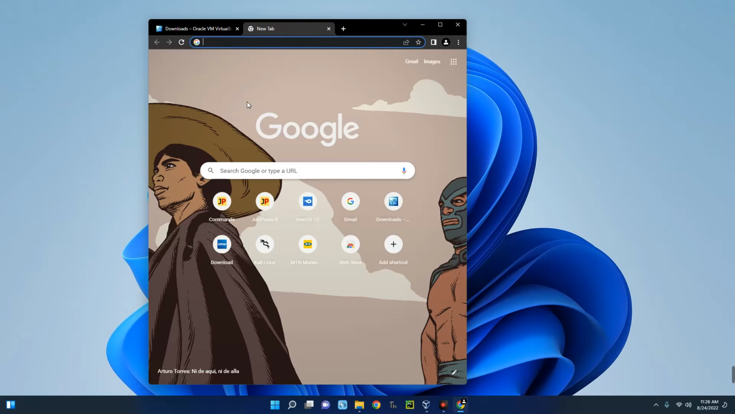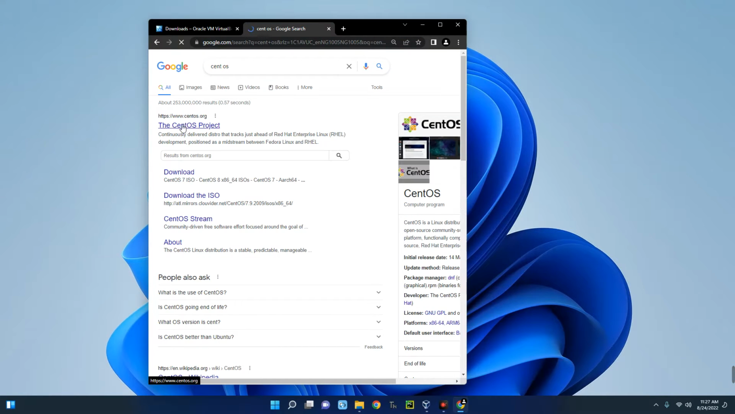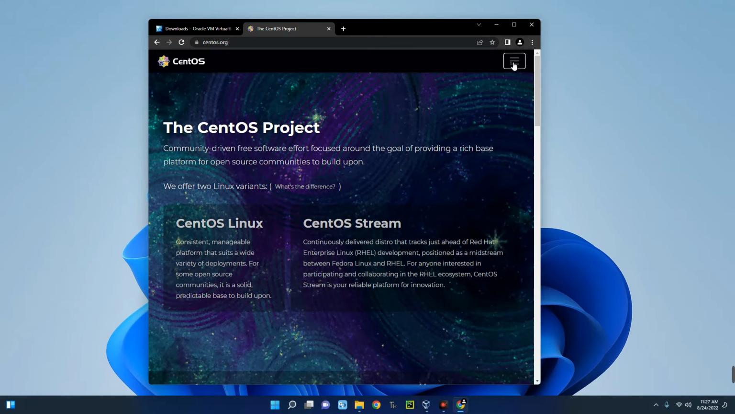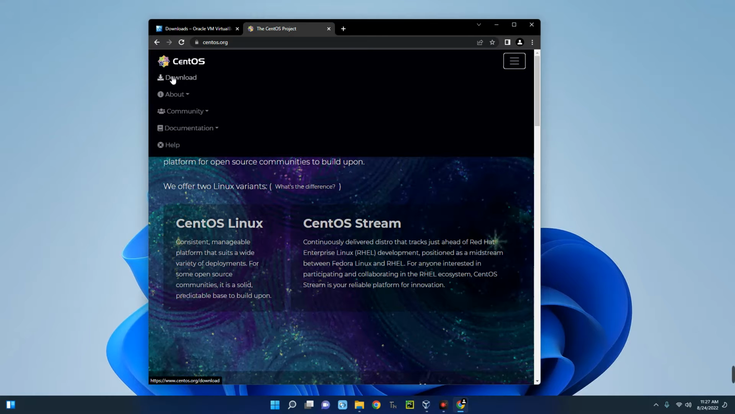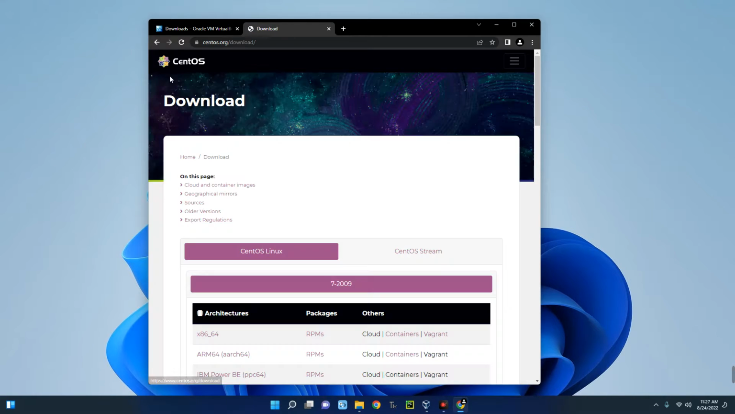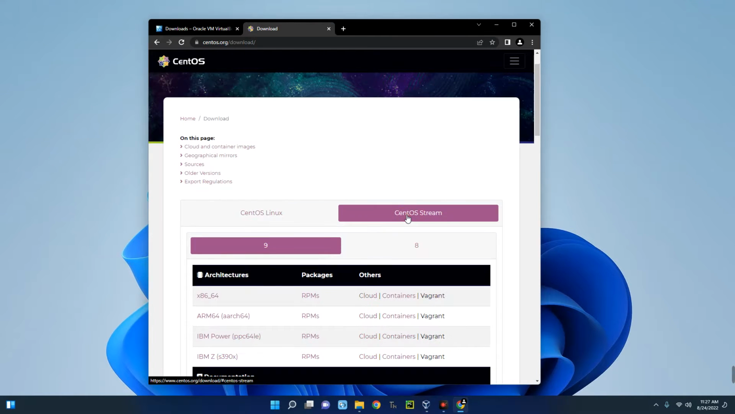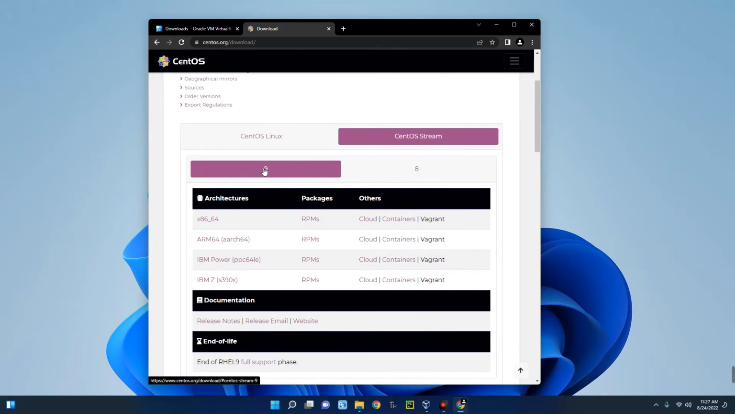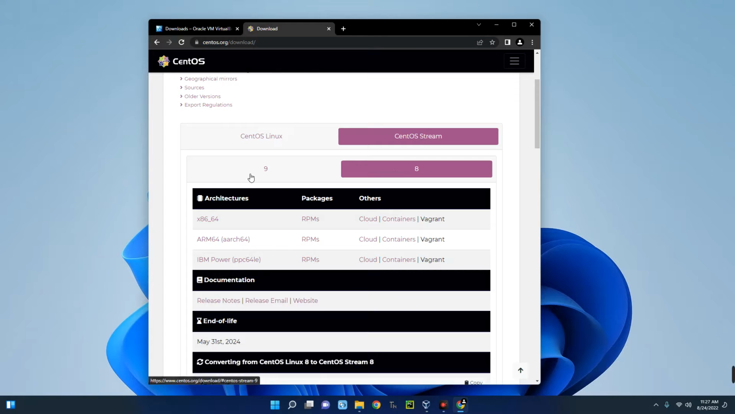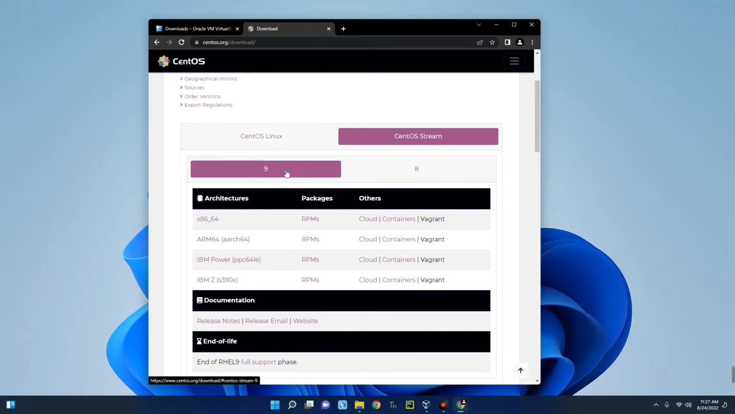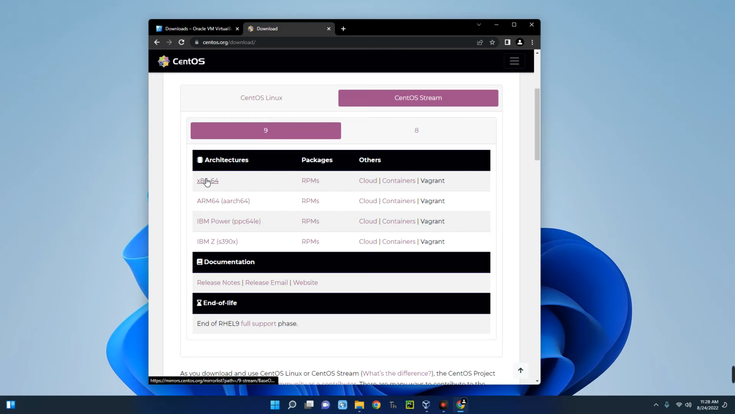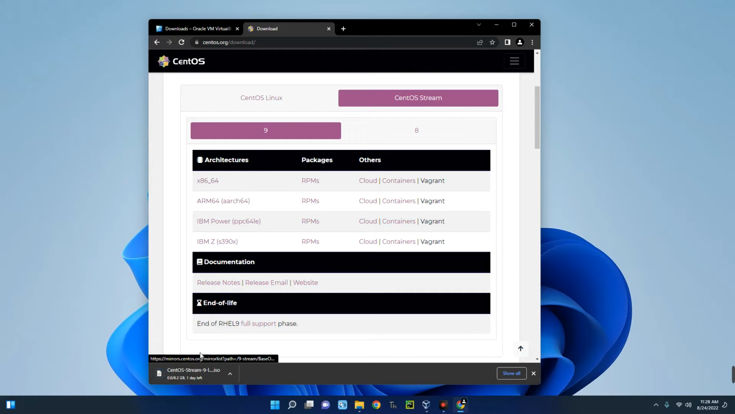Now we also have to download the image file for CentOS, so let's search for CentOS. And you can see the first link over here, the CentOS project, so click on it. Now let's go to the navigation, click on the drop down, and then click on download. So it will take you to this page, and you can see CentOS Linux, and then CentOS Stream. So click on CentOS Stream. And then you can see CentOS Stream 9 and CentOS Stream 8. So we are going with CentOS Stream 9. So you click on CentOS Stream 9. And then you click on x86_64. And it will start downloading.